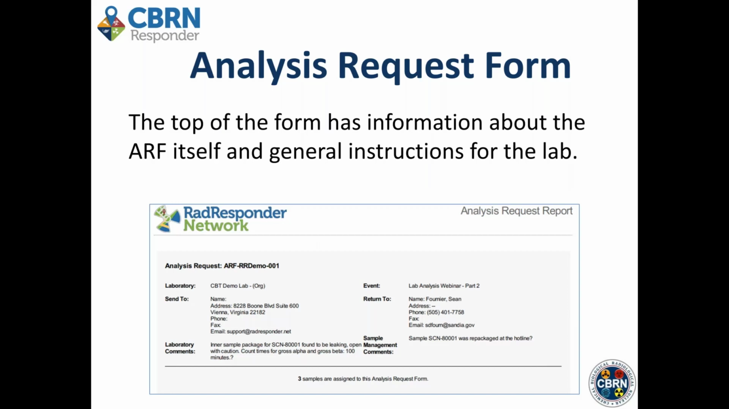and the form has information about the ARF itself and general instructions for the lab. So this is a great way to keep inventory of these different data types, as well as just giving step-by-step directions of when it gets received by the lab, what are they going to do to it. So again, you're just tracking this data from the conception of being out in the field and collected all the way to the transportation and delivery to the labs.